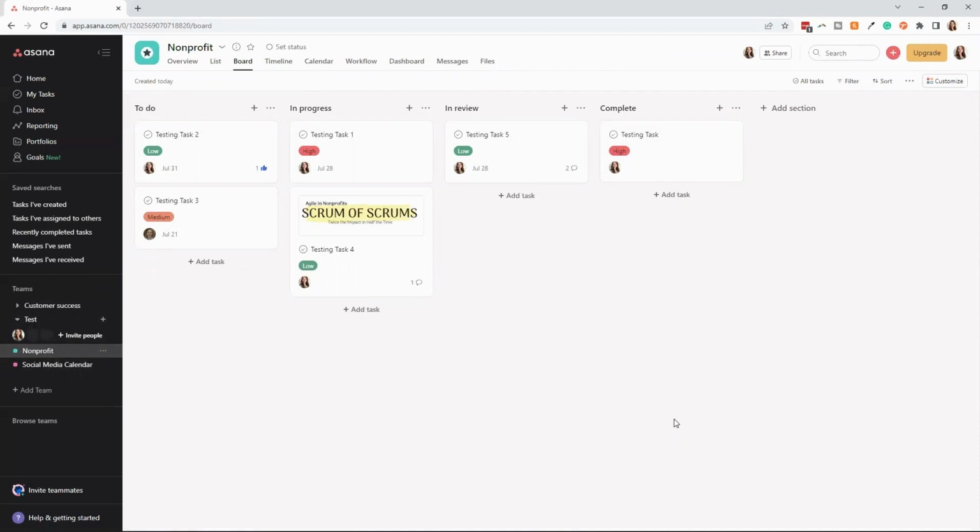That's a kind of a grand overview of Asana and kind of how you can make that work in the free version very simply.